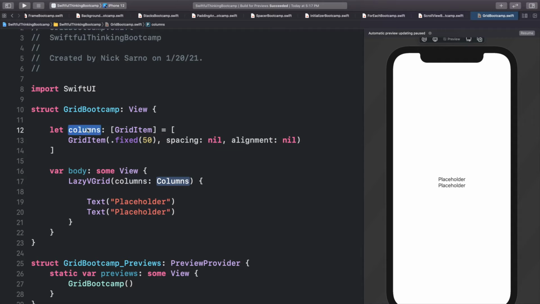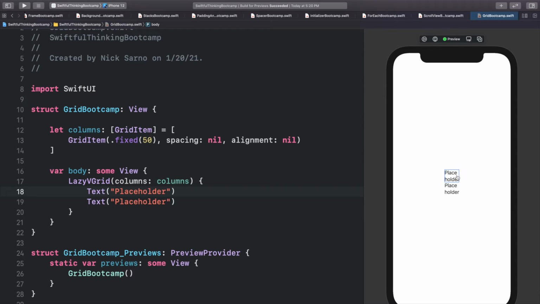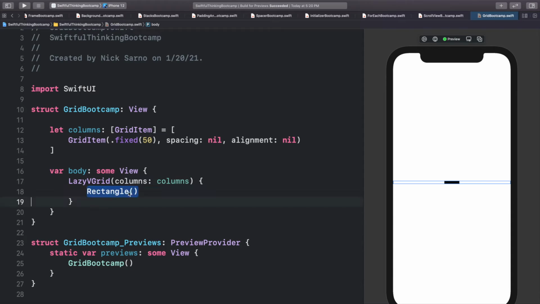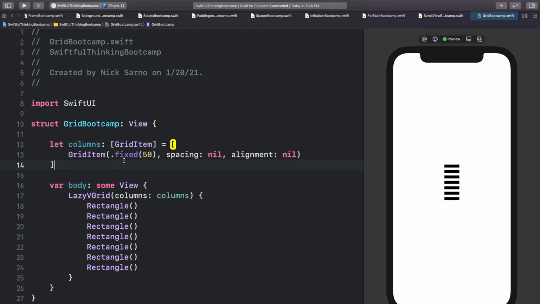Now, if I put this columns into our LazyVGrid, and I resume the canvas, you'll notice that there is only one column, and both of our text placeholders are being limited to that 50 width of that column. So I'm going to change these texts to rectangles because it'll be a little easier to see. So let's delete that, and I'm going to copy this rectangle and paste it maybe 5 or 6 times. So you can see here we have one grid item in this array, and it has a fixed size of 50. And because of that, in our grid, we have one column, and each one is 50 in width.